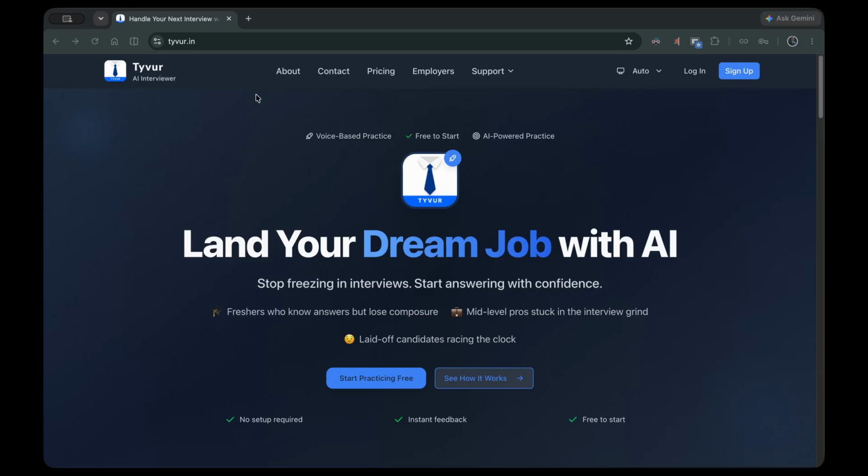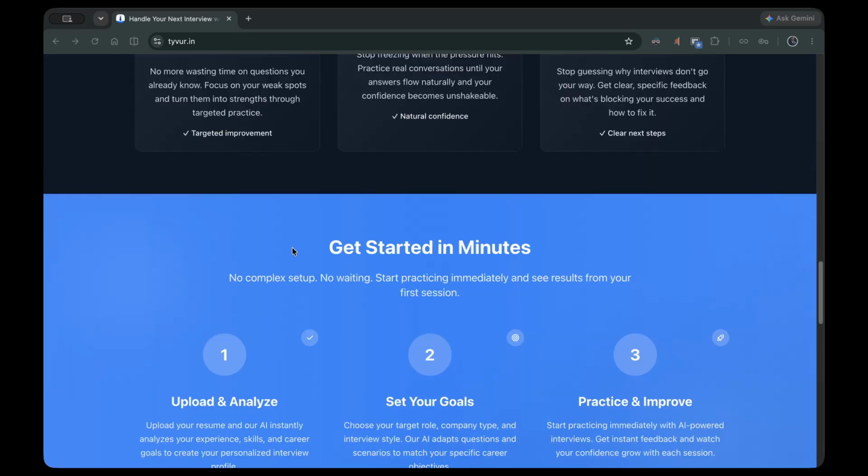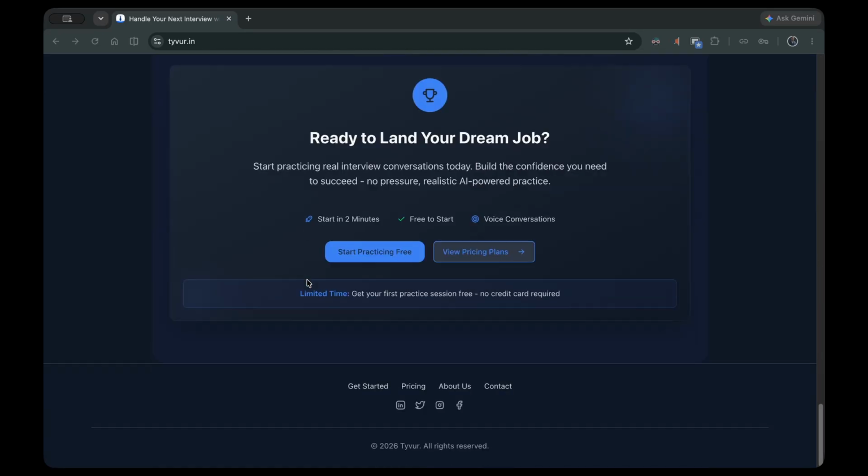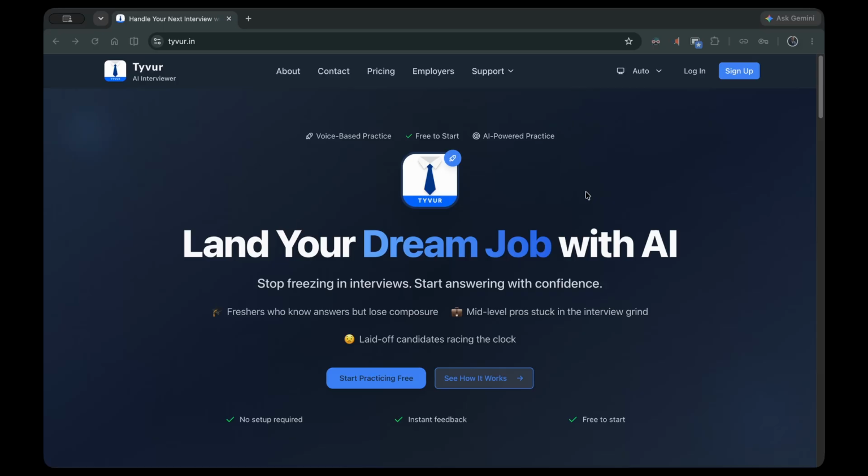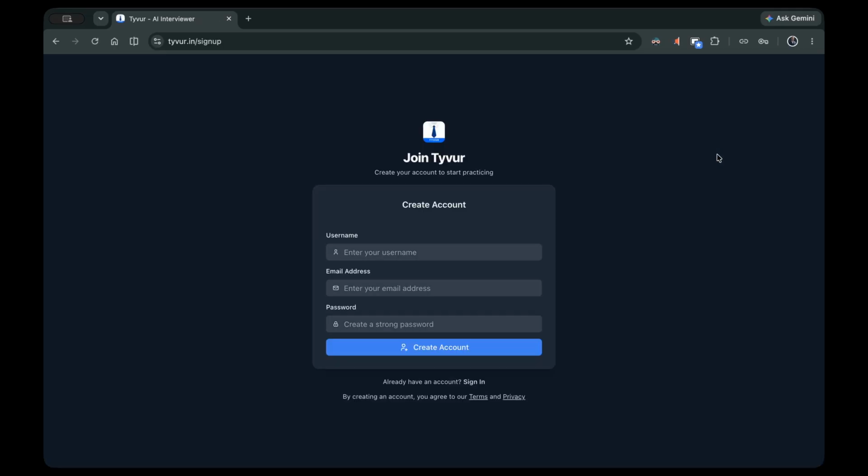Okay, so you can access this product at www.tyvur.in, and this is the landing page where you can know more about the product and its features. Moving forward, if you are a new user, then you can simply click on this sign up button and you will be taken to a sign up page where you can create a unique username. You can enter your email ID and the password, and you can create a new account.